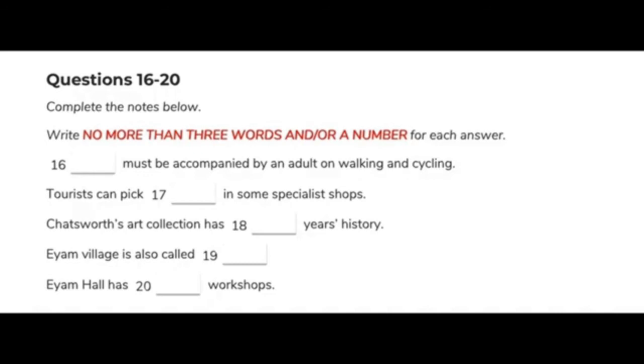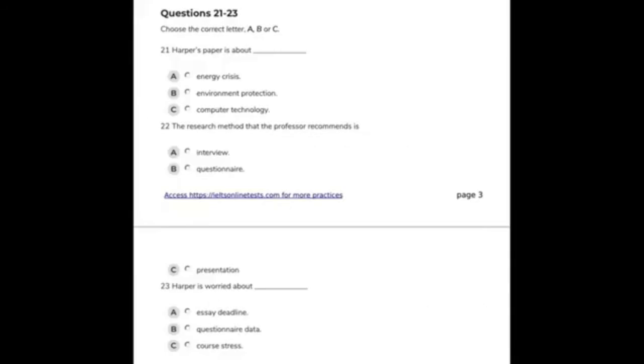Now turn to section 3. Section 3. In this section, you will hear a talk between a student and a professor.